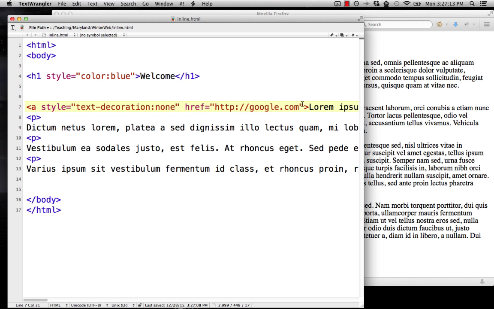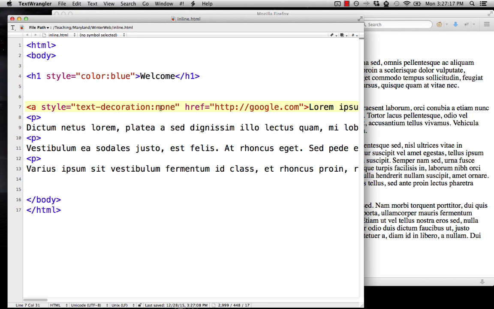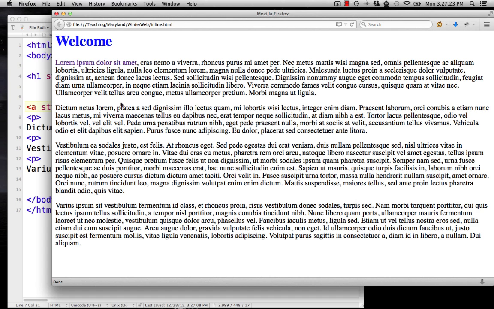Now, by default, links are underlined, as we can see here. But if we add this text decoration colon none, that says there should be no decoration on this text. So if we reload it, the underline goes away. It's still purple and it's still a link. You can still click it, but we've taken off the underline. So you can use style sheets to override things that happen in HTML that you couldn't override otherwise.